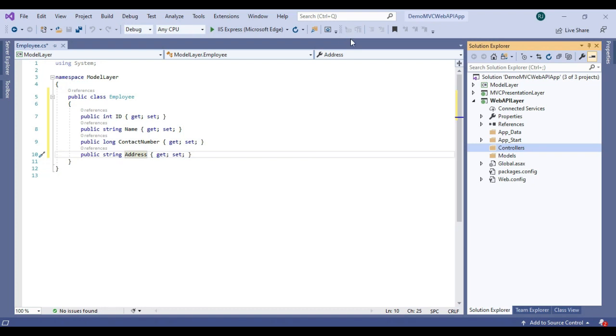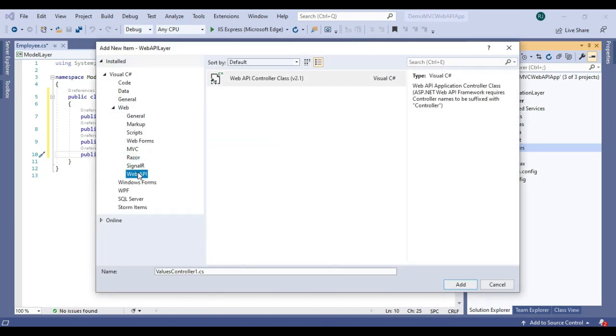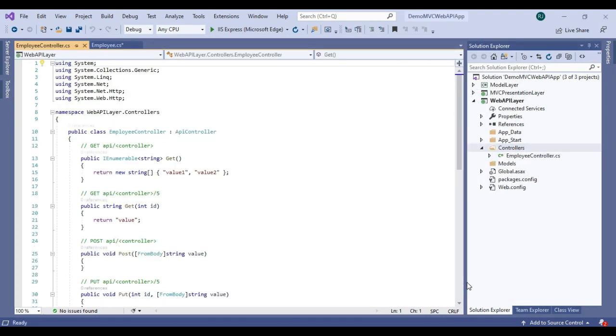Okay, so new item and Web API controller. Here it is. Now let's name it employee controller, and just add it. By default it will add a few methods. So here you can see employee controller has been created.